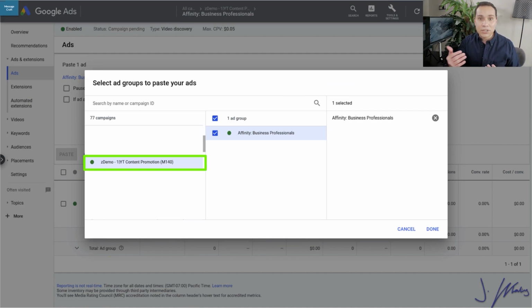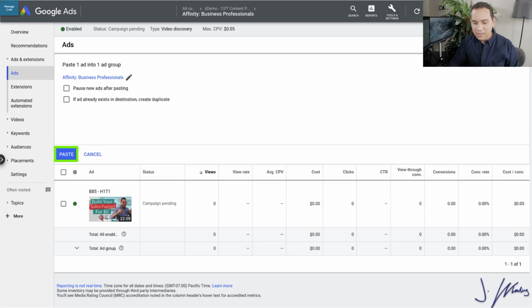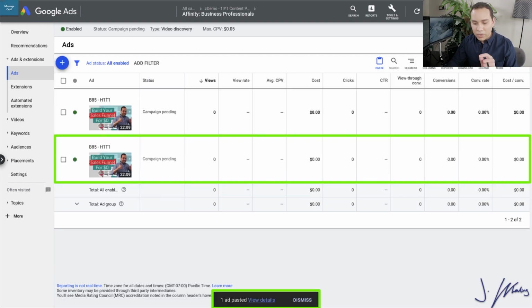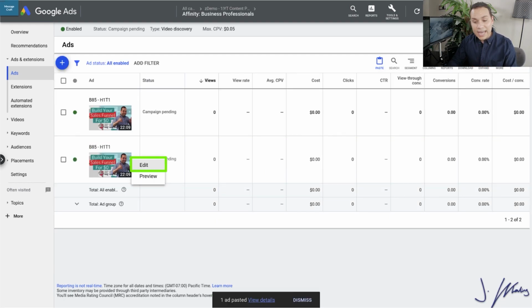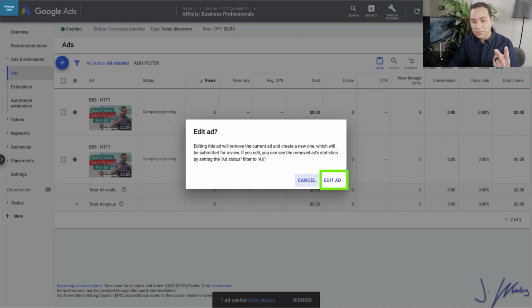It's already selected your campaign and ad group, so you can just go ahead and click on done. This is actually going to be helpful when you're creating your second campaign. You're going to see how easy it is to use this and just copy your ads everywhere you need them to be. So we'll go ahead and click on done, we'll paste, and then we immediately want to go in and actually edit this new ad, because we don't need two of the same one.